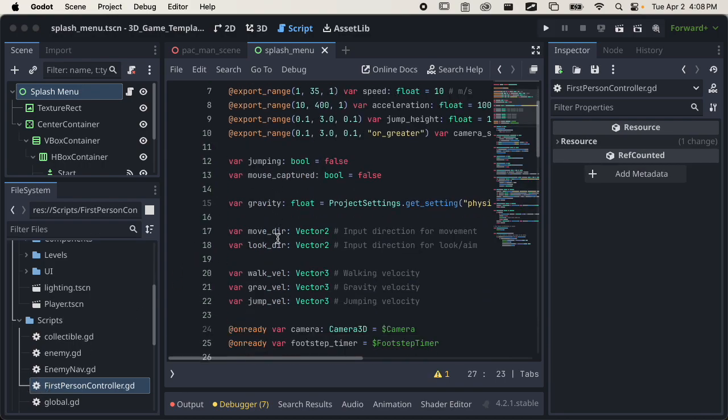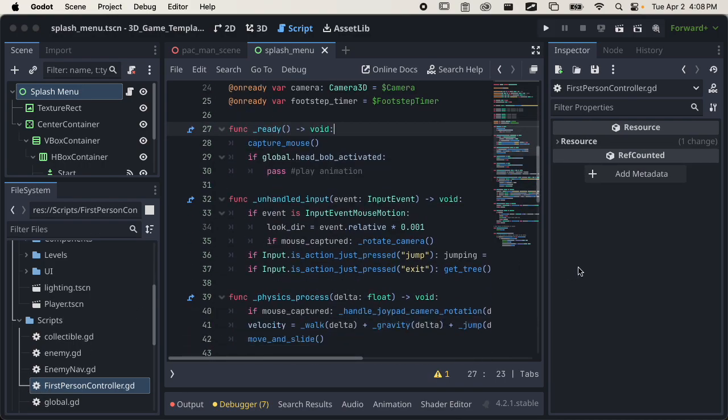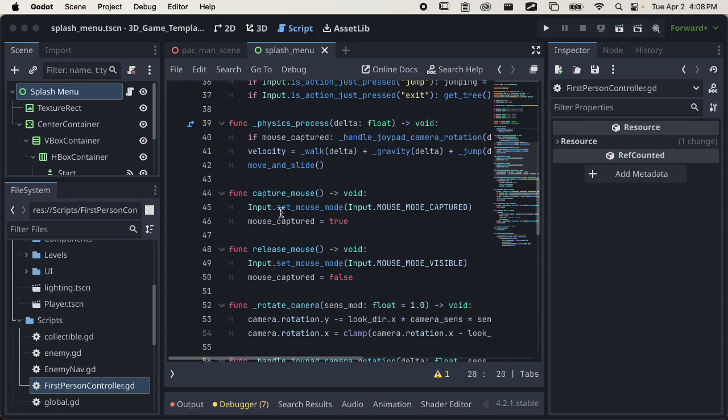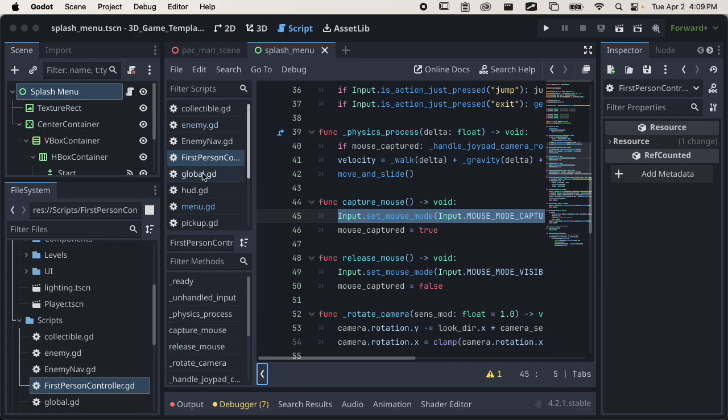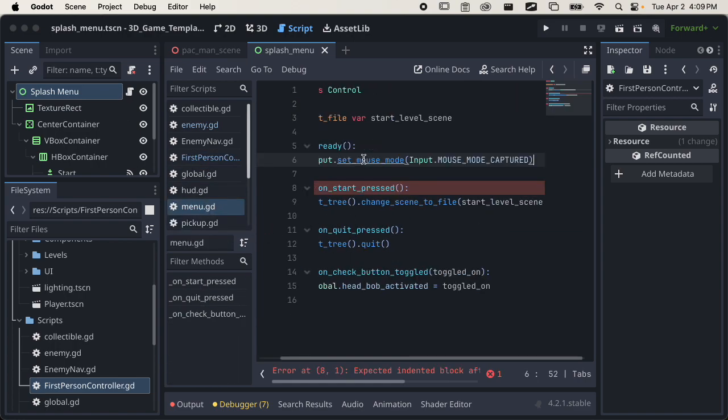Okay, so in our player script, in the ready function, it calls the capture mouse function. Down here, we see the capture mouse function. And so this just says Input.set_mouse_mode to Input.MOUSE_MODE_CAPTURED. Just have to change that to something else. So I'm going to copy that and then go back to my menu scene. I'll paste that in.